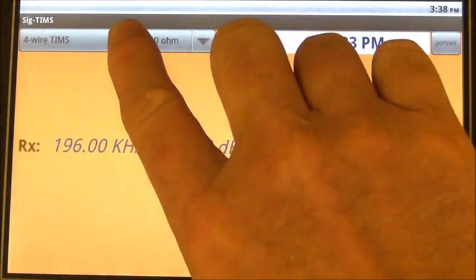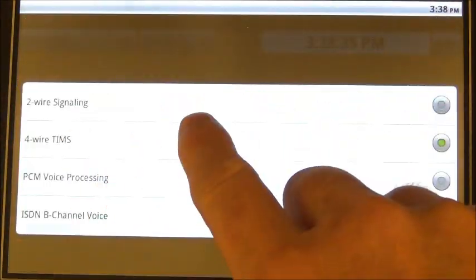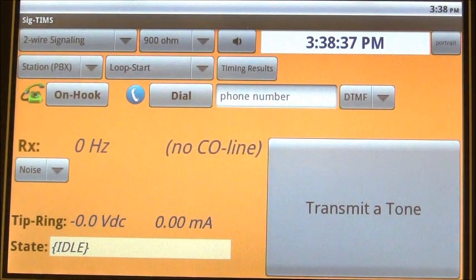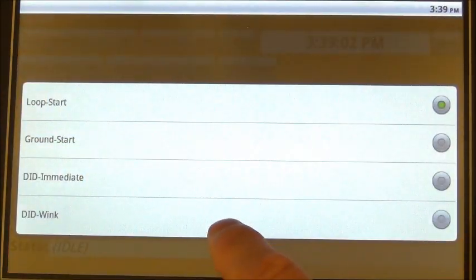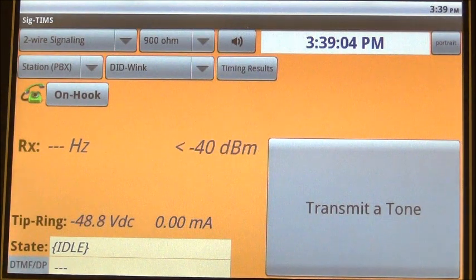At any time actually, you can test your 2-wire signaling. 2-wire is obviously, it's either transmitting or receiving, so the unit comes up in 2-wire mode, 900 ohm termination, notice the pull down, station PBX mode, so in other words it's emulating a phone, emulating a PBX. It is configured for loop start mode. I can change that loop start mode. I'll go ahead and hit the pull down menu, and I'll configure it for DID wink. So now it's PBX DID wink.